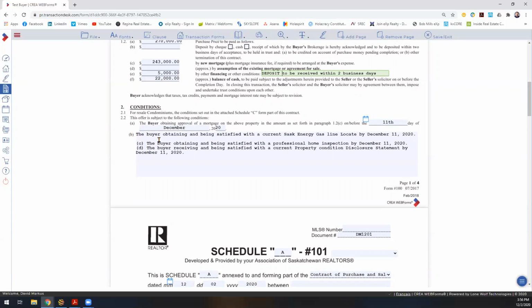And then 2.2B is going to be the balance of your conditions. So in this case, I've added a Sask Energy gas line locate. I've added a professional home inspection, and I've added a current property condition disclosure statement. So those are fairly standard conditions.